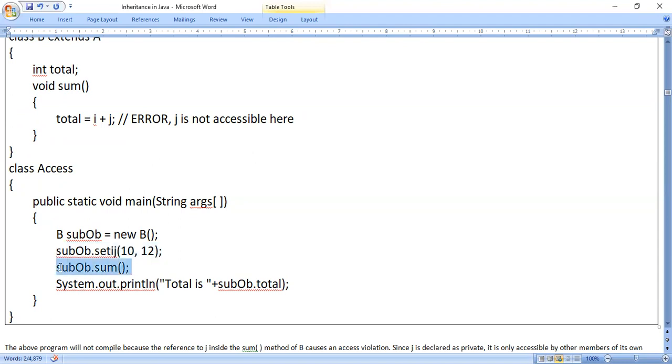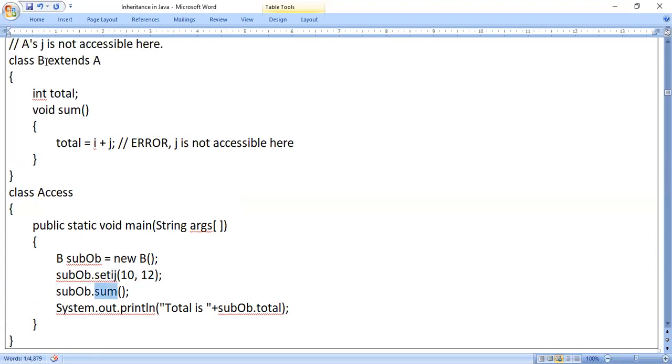Next, sub ob dot sum. Here there is no confusion because the sub ob object belongs to the subclass. The sum method also belongs to the subclass. So there is no confusion. You see, the sum method is present in class B. Okay, it is calling.